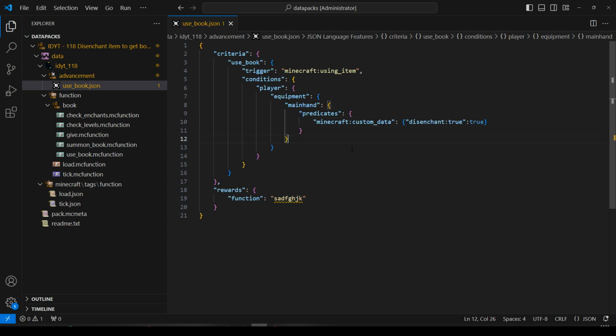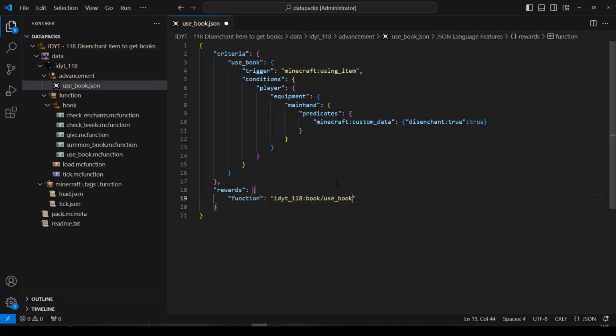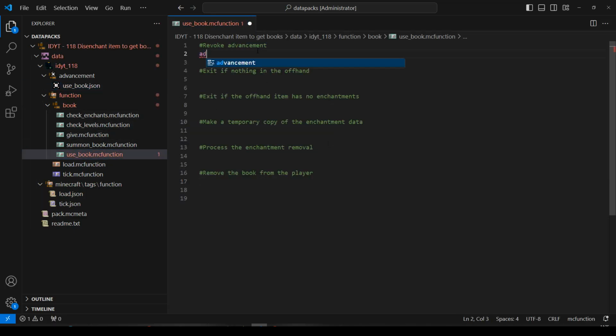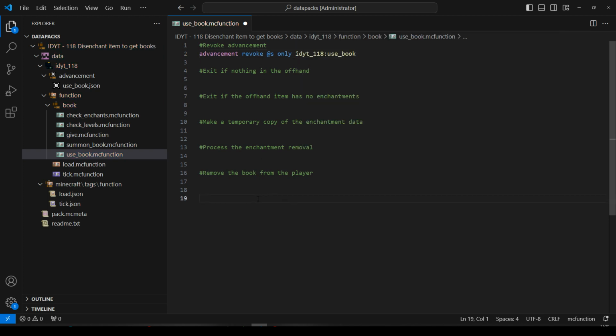Save that. Oh, and we better say what function it's using. I'll start typing my namespace. Okay, and I'm going to call it useBook. I usually keep them the same name. The function is useBook, the advancement is useBook, and the criteria is useBook. It makes it very obvious which ones go together. Right, let's save that. Let's go off to useBook. First thing we're going to do, revoke the advancement. Advancement revoke @s only. Start typing in a namespace, useBook, and now we're just going to come down to the end here and say used. Save.